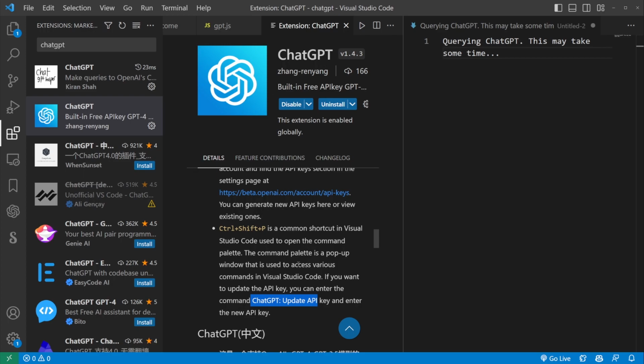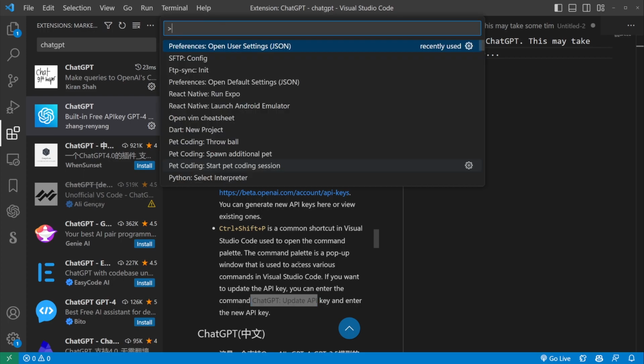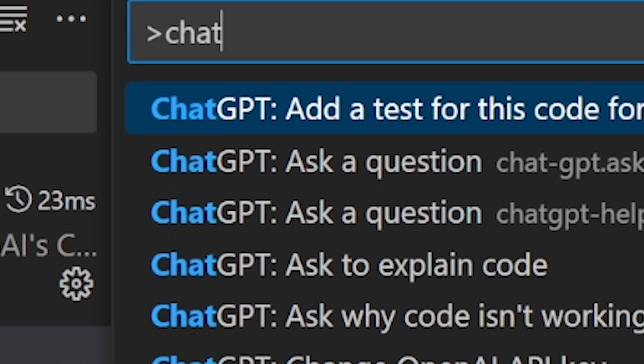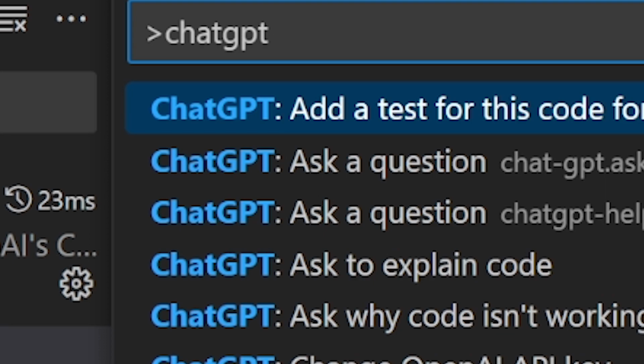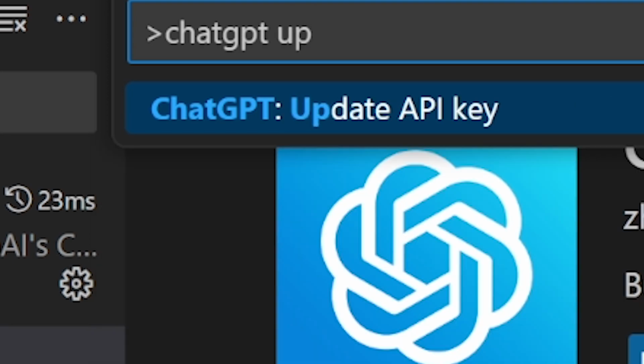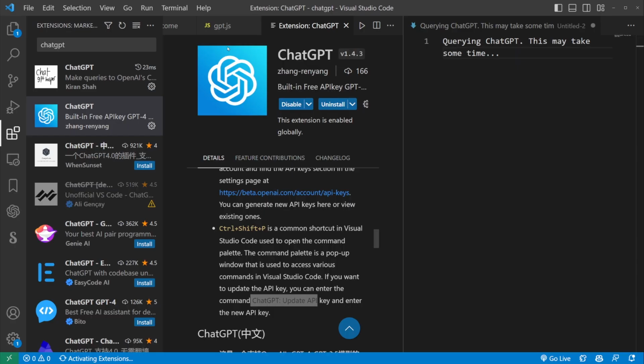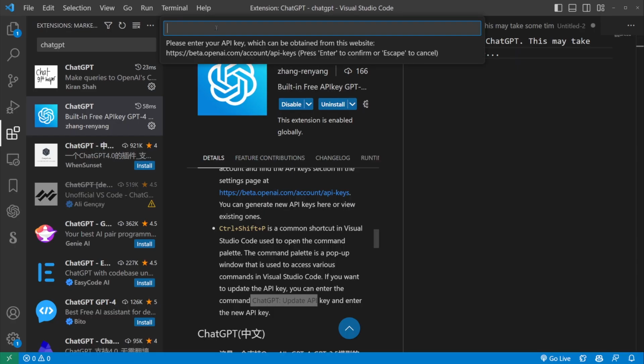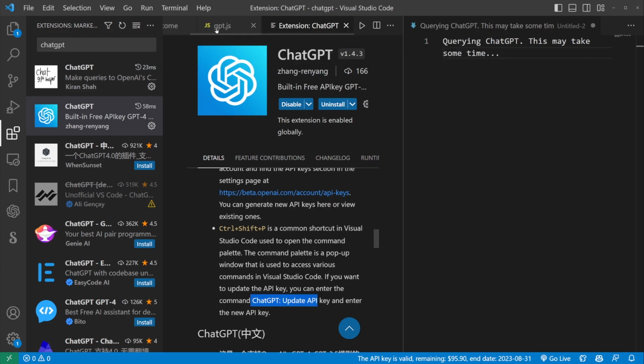Now, the way you set it up is press Ctrl-Shift-P, and I think it's Command-Shift-P on a Mac. This is called Command Palette in VS Code, and just start typing ChatGPT. Now, to be more specific, type Update API Key. Now, we're going to enter our API key into this second extension we just installed. Press Enter to validate your API key.